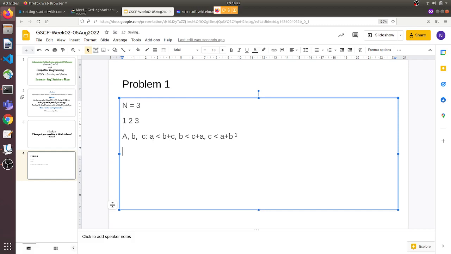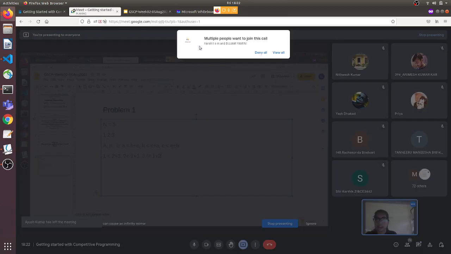Now in this example we have only one triplet, which is 1 2 3, because there is only one possibility of triplet here. There are only three numbers, and 1 is less than 2 plus 3, fine. 2 is less than 1 plus 3, fine. 3 is not less than 1 plus 2. I'm using an exclamation mark to say that it is not. Okay, because 1 plus 2 is also 3.